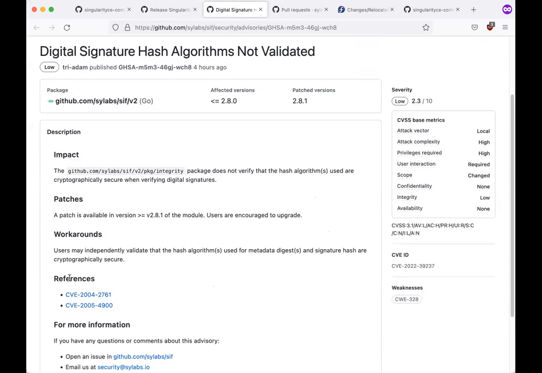As a workaround here, you may choose to independently validate a hash algorithm for a signed image. But the best thing to do is update to the latest version of Singularity, which pulls in SIF 2.8.1 and addresses this issue, because now when it's doing a verification, it's going to correctly check that the hash algorithm that it sees in the verification when it's looking at this image is in the list of known, safe, strong hash algorithms.